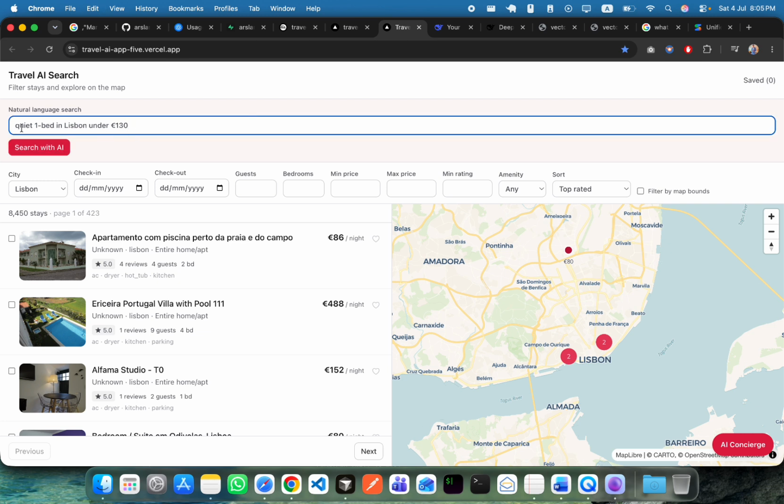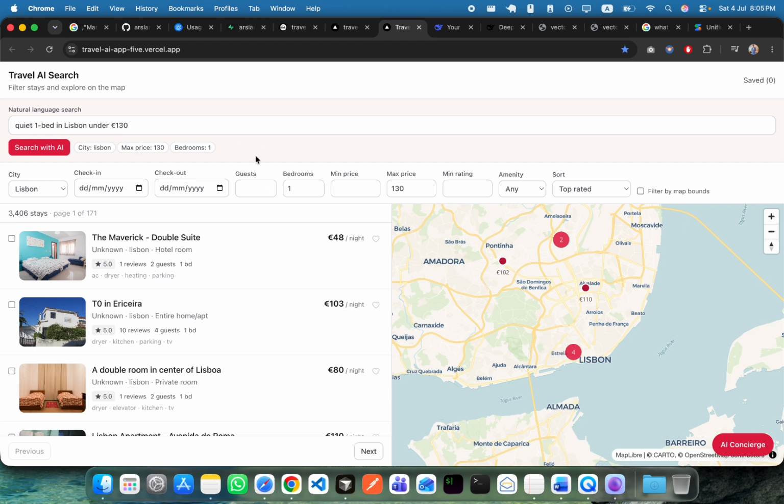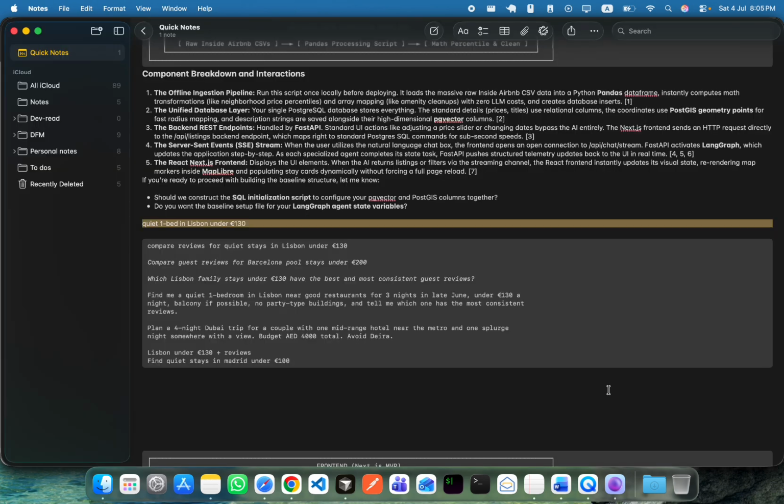I'm just taking the simplest query: quiet one bedroom in Lisbon under 130 euros. So let's search. Okay, this natural language input is divided into filters: Lisbon, one bedroom, and 130 euros. It gives me back the listings and also reflects that on the map.